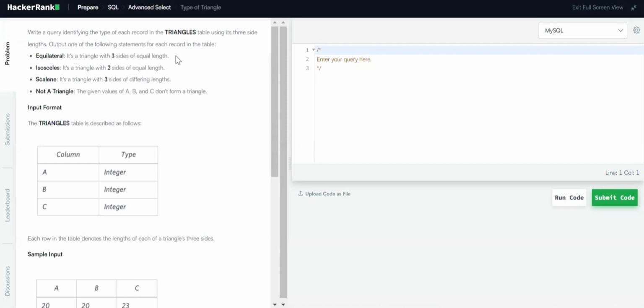In this problem, we'll be using the select statement at some advanced levels. So let's see how the case study has been structured, and we'll solve it using the MySQL database, as I prefer. The case they provided from HackerRank is to write a query identifying the type of each record in the triangles table using its three sides' length.